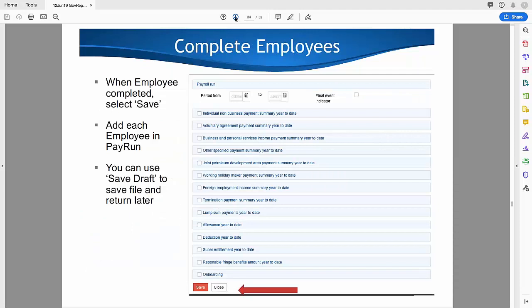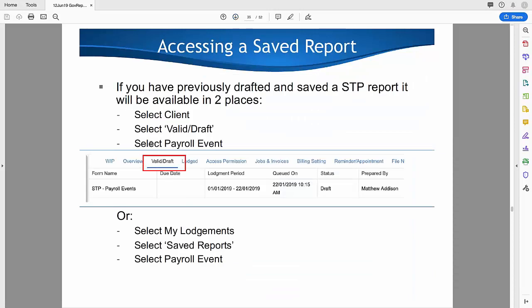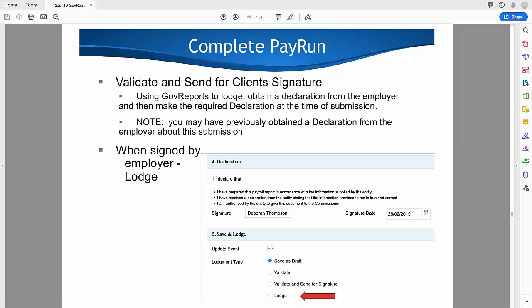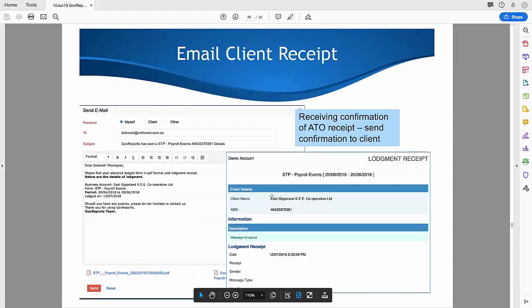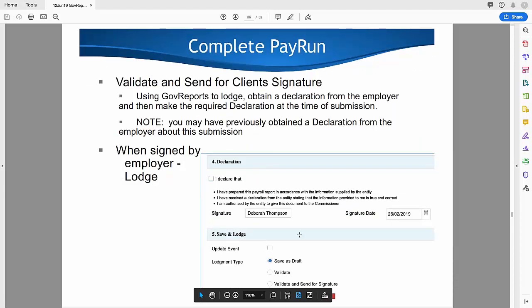Once you're completed, you click Save. You'll find that your saved reports will be in a draft area for you to review. And once you can do that, you can validate and send for signature, or save it as a draft. When it's signed, you will then lodge.